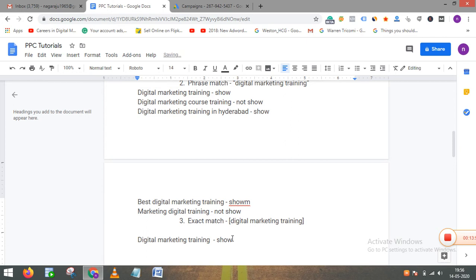If another user is searching for digital marketing training in Hyderabad on Google, this time it won't show my ad. Why? Because a user or a customer cannot add any extra phrases after this keyword.